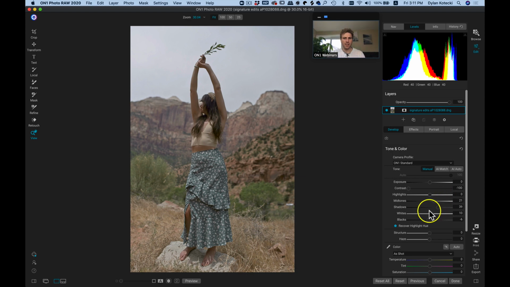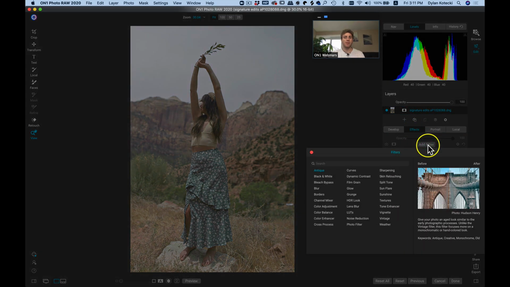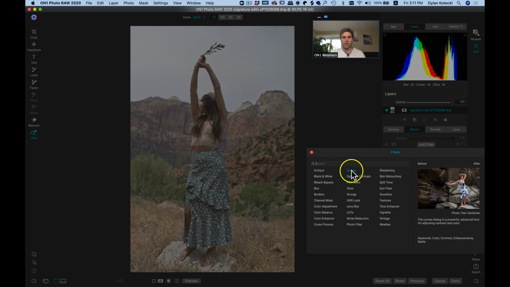Now the other way you could add in contrast, let's say we remove that black slider, is you could go into your effects tab here. We could add a filter, and we could apply contrast through a curves filter. So I'll just add a curves filter here.